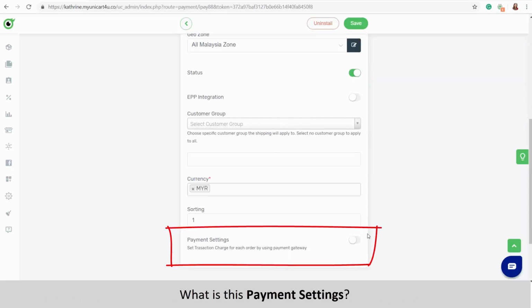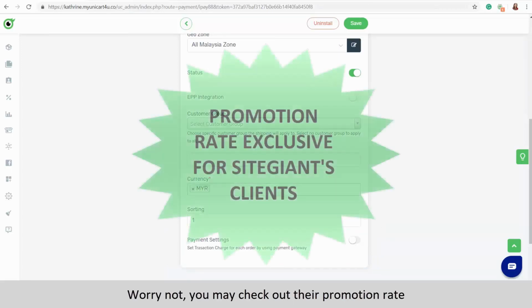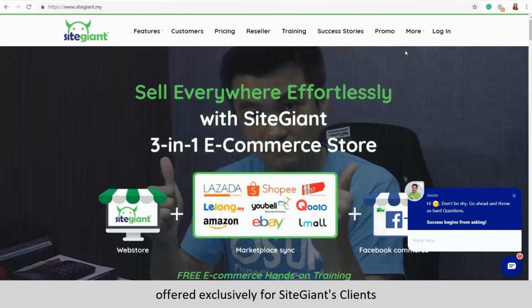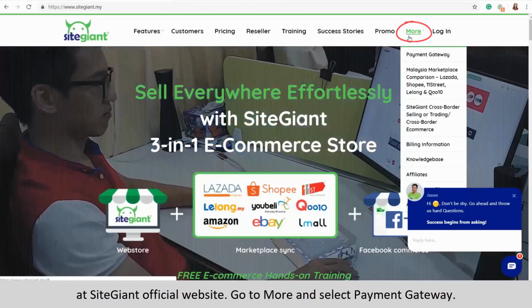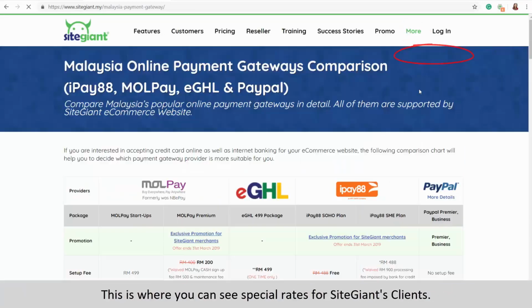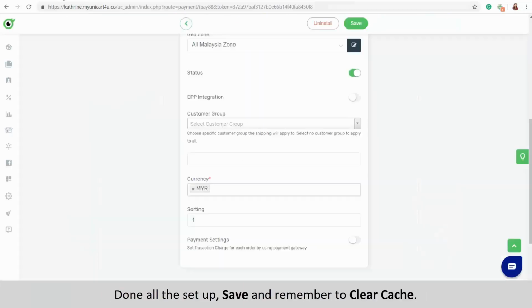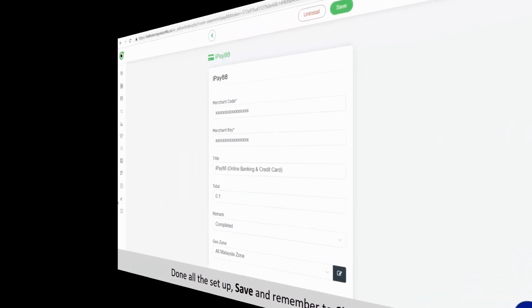What is this payment setting? This is where you can set transaction charges to your customers who use iPay88 for payment. Worry not, you may check out their promotion rate offered exclusively for SiteGiant's clients at the SiteGiant official website. Go to More and select Payment Gateway. This is where you can see special rates for SiteGiant's clients. Done all the setup, save, and remember to clear cache.